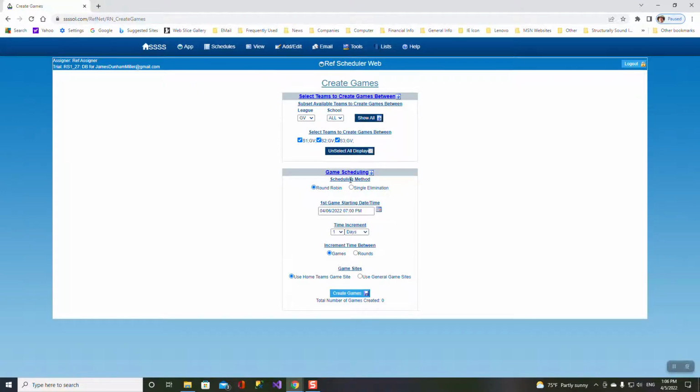Now when we schedule the game, we are going to start scheduling by default tomorrow. And that's the date and time. And each game that we create in this automatic tool is going to increment the next game by the time increment. So we'll say 1 day. So we want the time increment to be incremented. It could be between rounds, that is the first set of games.